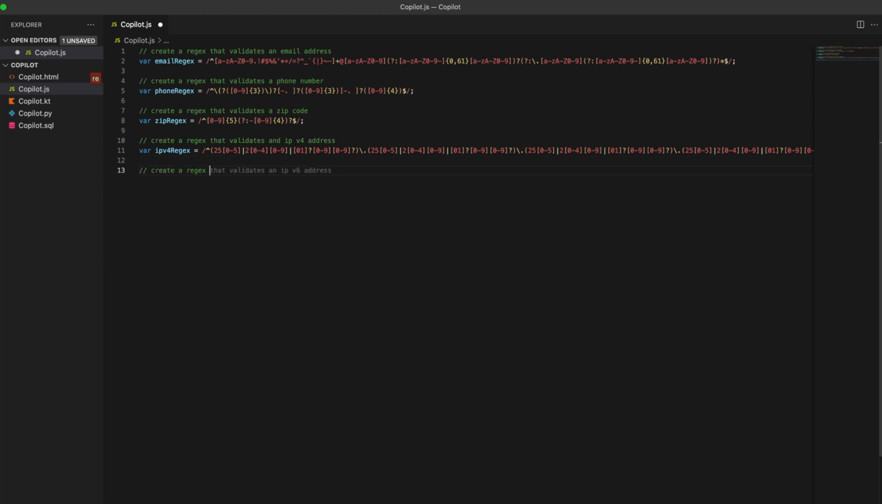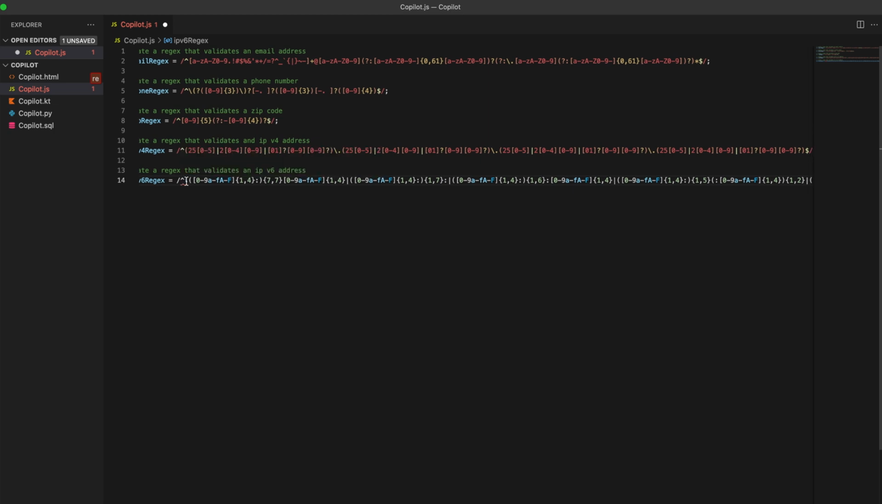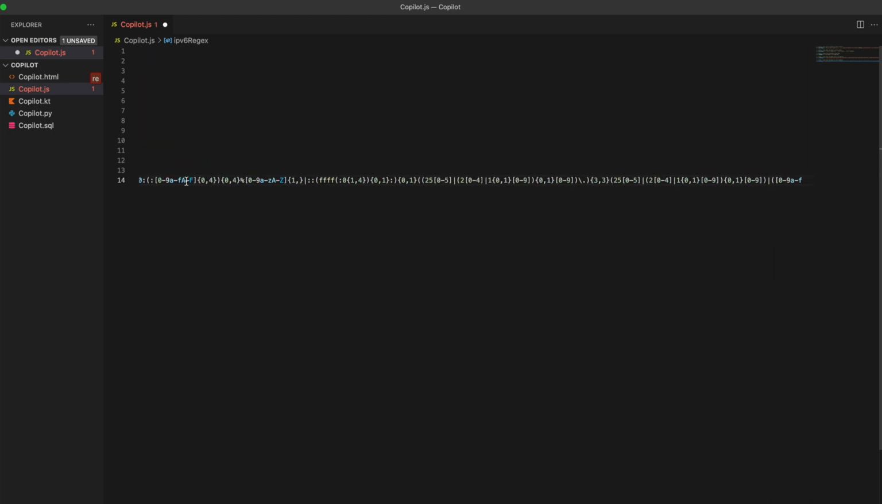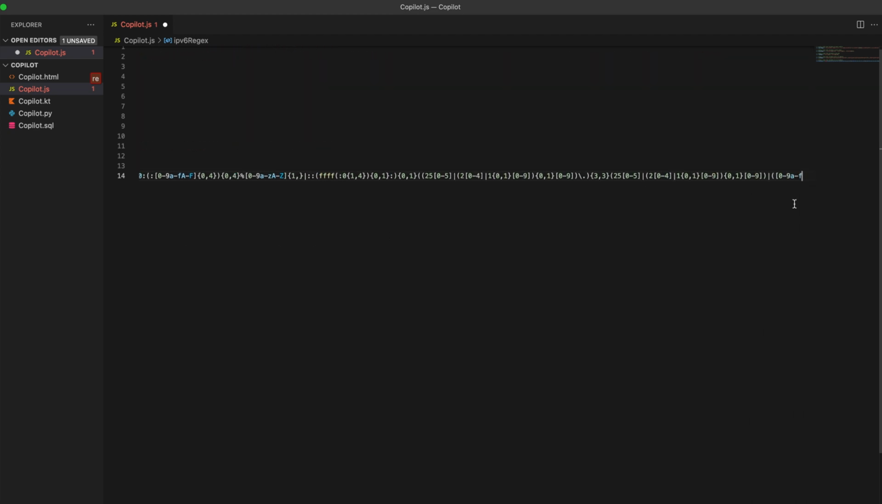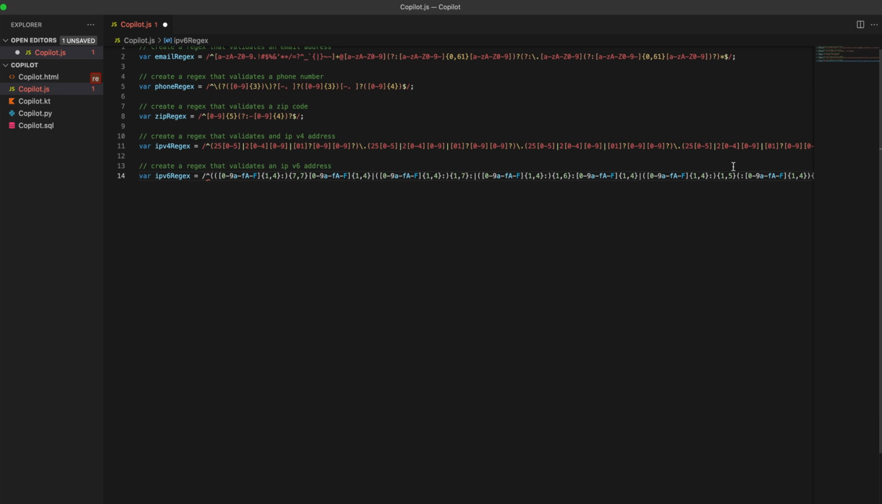So create a regex that validates an IPv6 address. It's taking a little bit of time, but it already is saying it's not correct. All right, well, you tried, Copilot. Maybe this was just an issue with, no, you tried. You got halfway there, it looks like, but you didn't finish your regex.